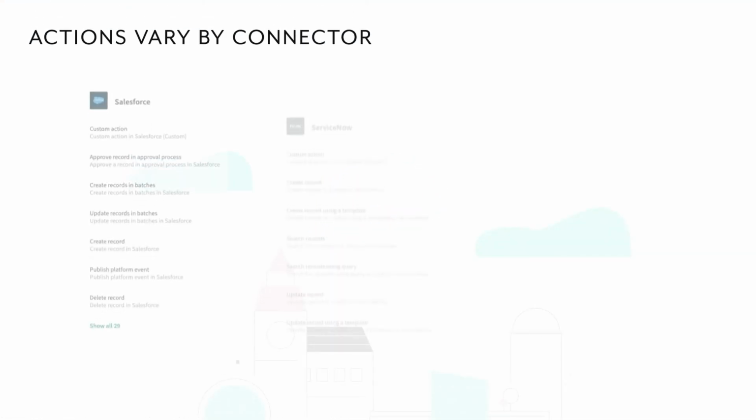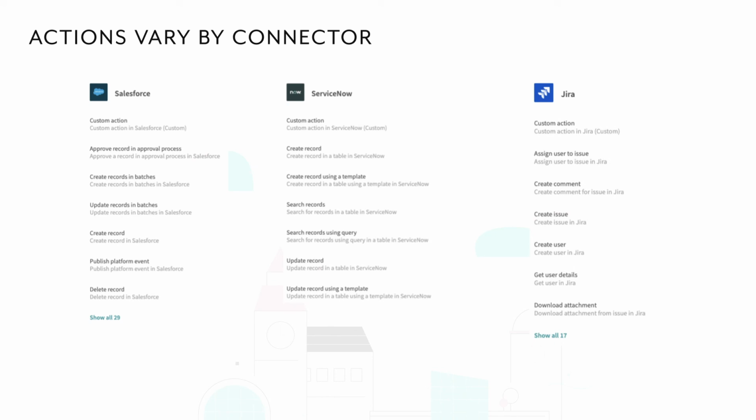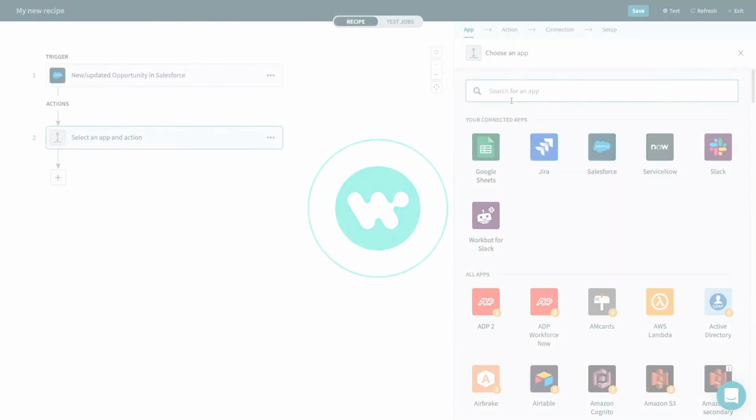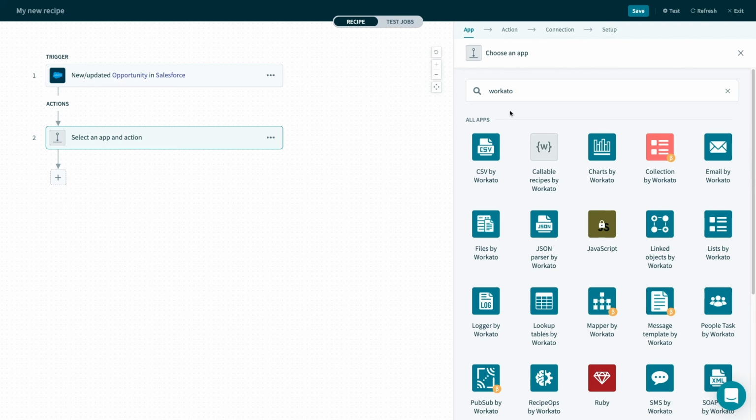Every application has an available set of actions which differ across connectors and will generally include create, update, upsert, search, get, delete, etc. Besides external applications, there are also built-in utility actions by Workato, where some apps can be used to help users with the building of recipes. Built-in apps such as CSV, callable recipes, charts, collections, and email by Workato are commonly used applications. Other tools such as JavaScript and Ruby are available to execute your code.